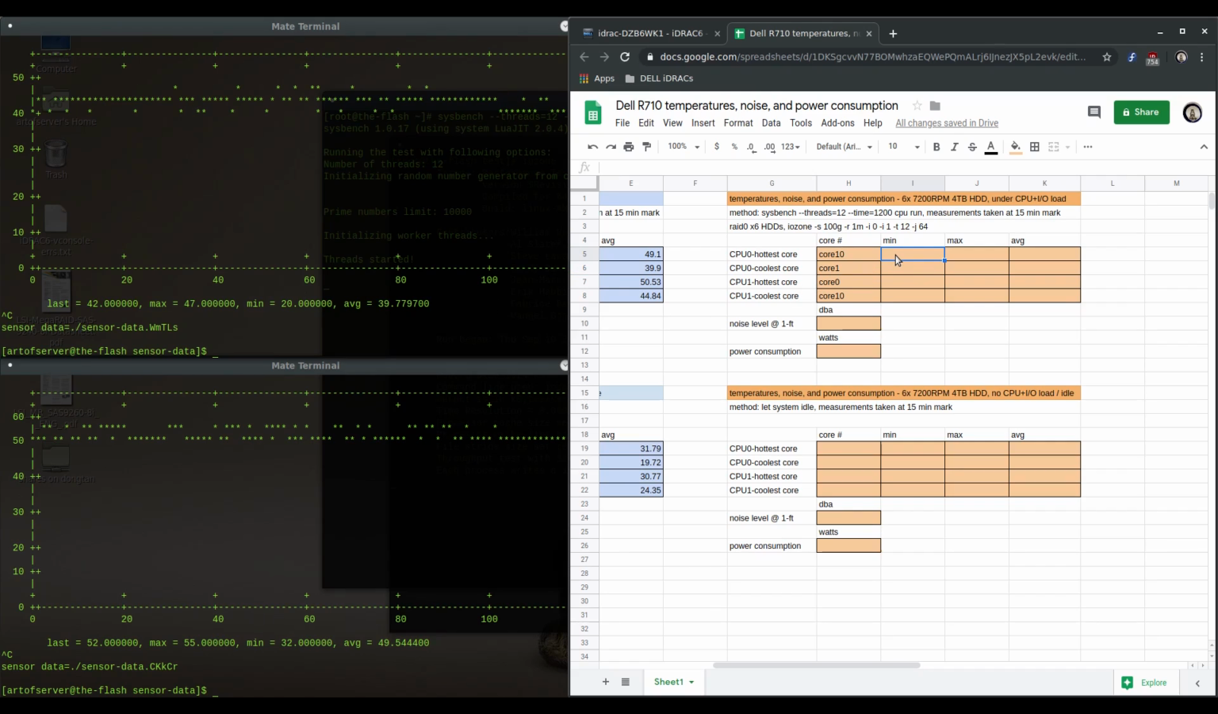We measured a minimum of 20 Celsius, a max at 47, and it averaged about 39.78. And oops, sorry, that was the cooler one, right? So actually I need to put these numbers down here. 20, 47, 39.78, and let me get rid of these. Alright, and the warmer core is the one down here. So we saw a minimum of 32 and a max of 55, which is very similar to what we had last time, and 49.54.